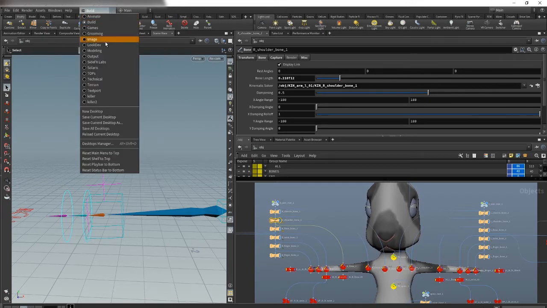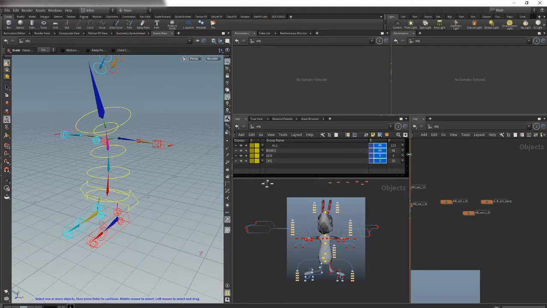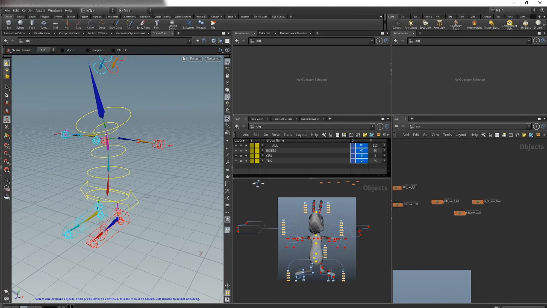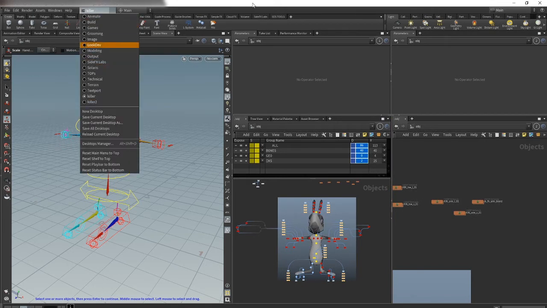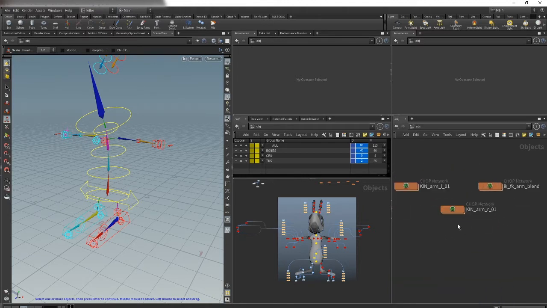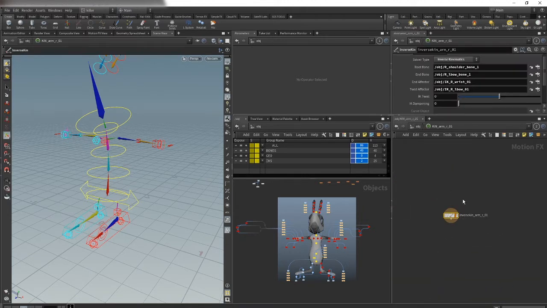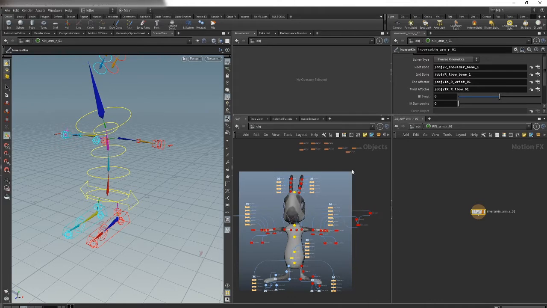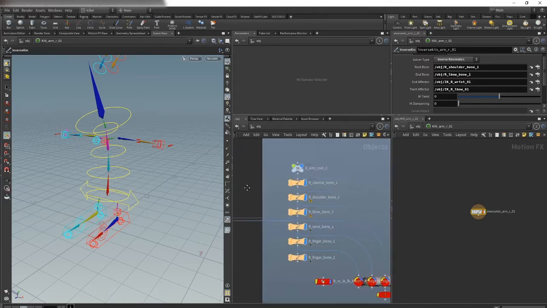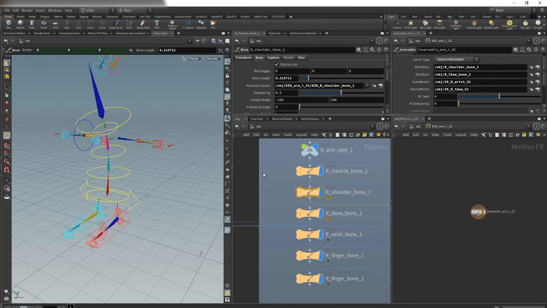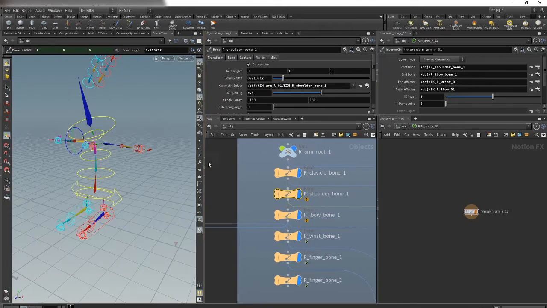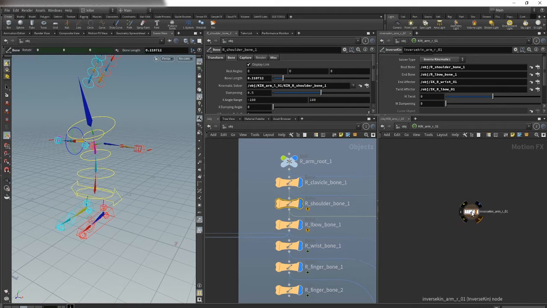I take my desktop here, and now we can grab the solver here. I press Shift Z to make my viewport a bit more comfortable for me, and just take this node and click and drag here. The same thing for the elbow.